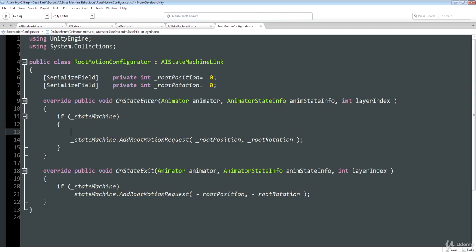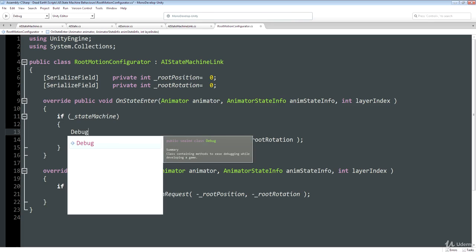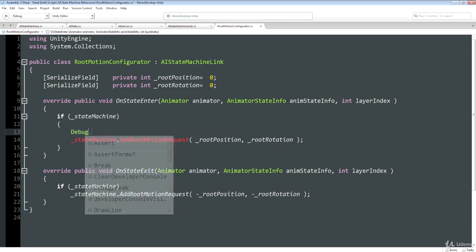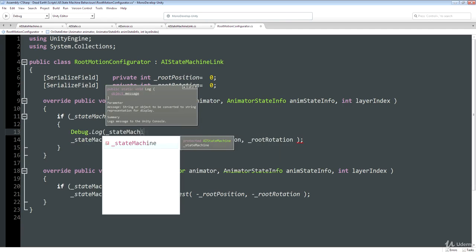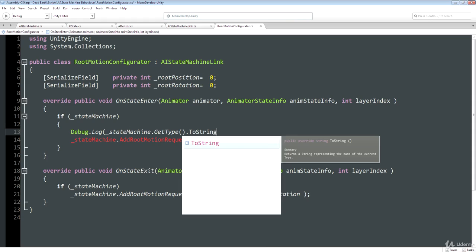So if our state machine isn't assigned correctly, then this won't even be executed and nothing will be output to the console. But if it is executed correctly, we should see it output AI zombie state machine, which is the actual type of the state machine that we have added to Jill. So I'll say debug log state machine dot get type to string, like so.